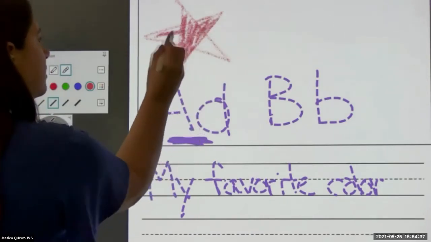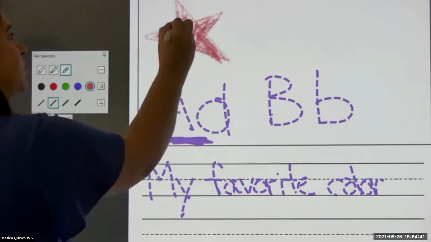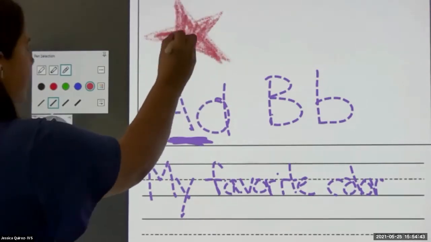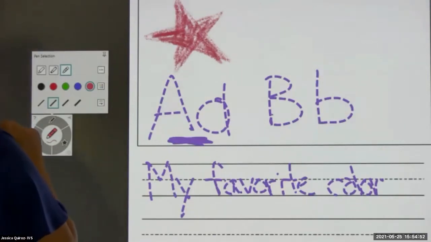So if any of your curriculum calls for using a certain color crayon to color something in, you can definitely model that for your students because it truly writes like a crayon. All right. Those are the pens.